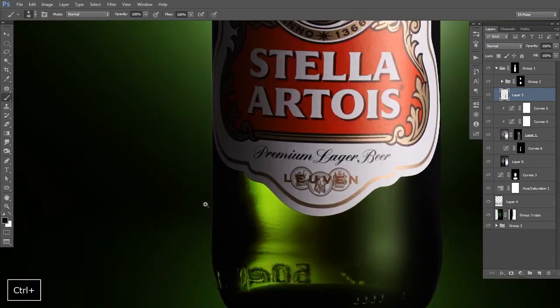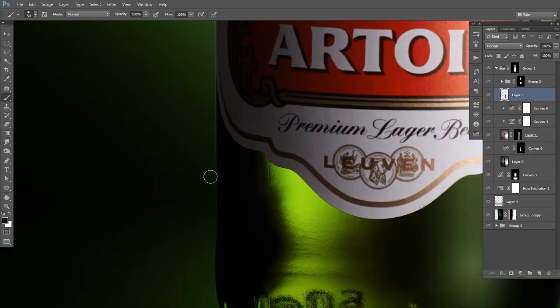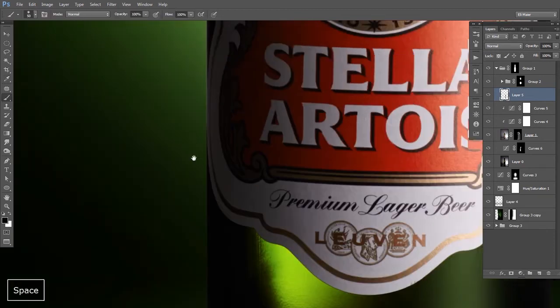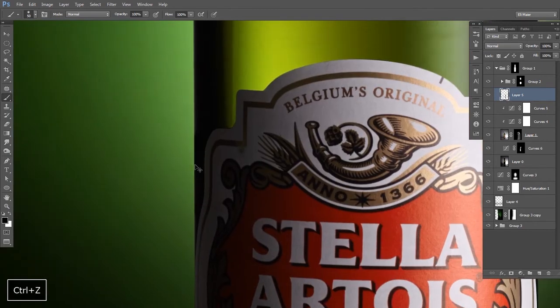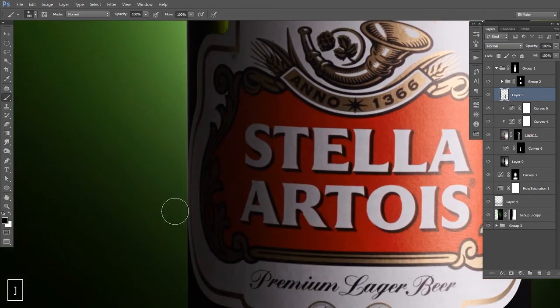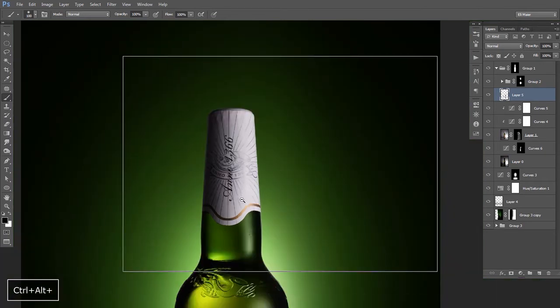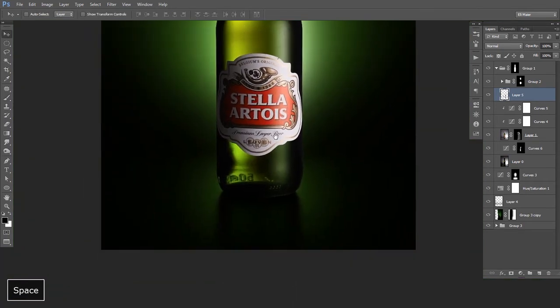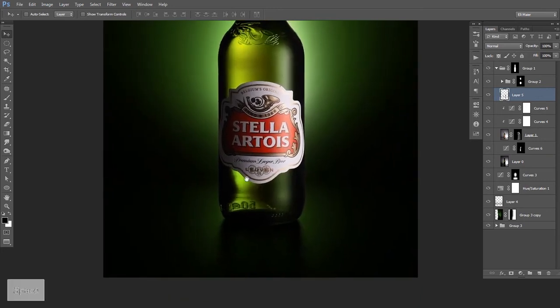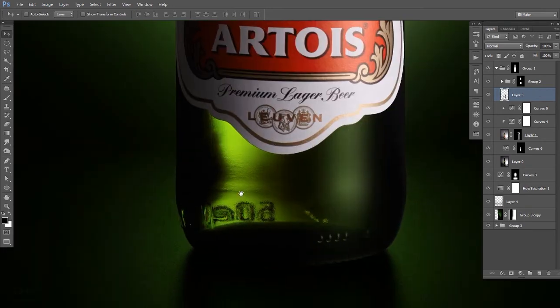Let's check if there are any other light reflections right here. Okay, done. Okay, that's it. All those things are not really nice. And all of them are on this layer.